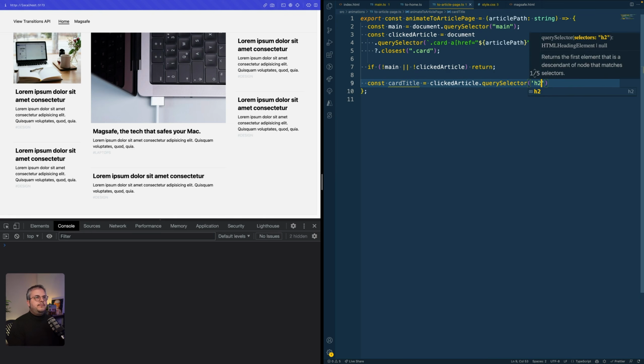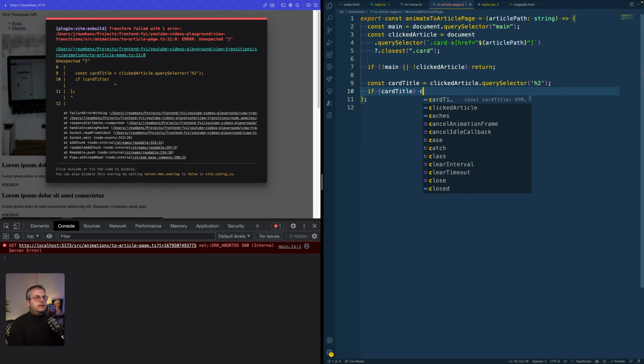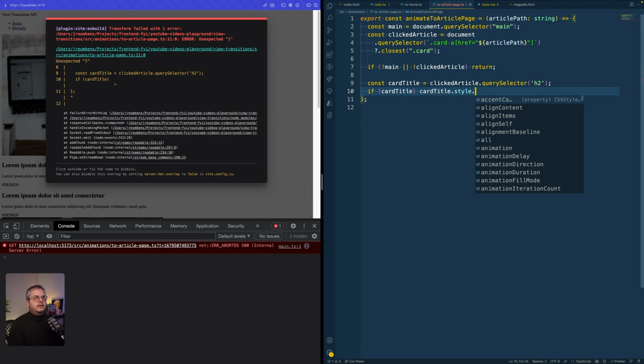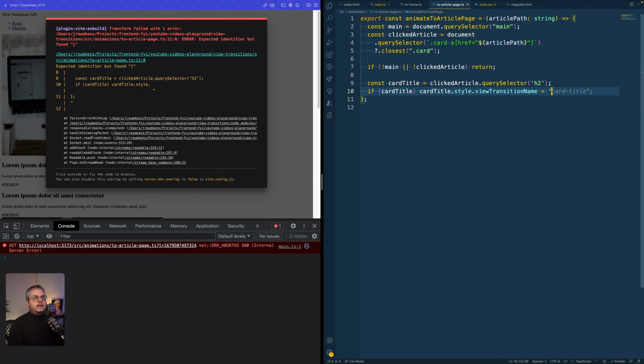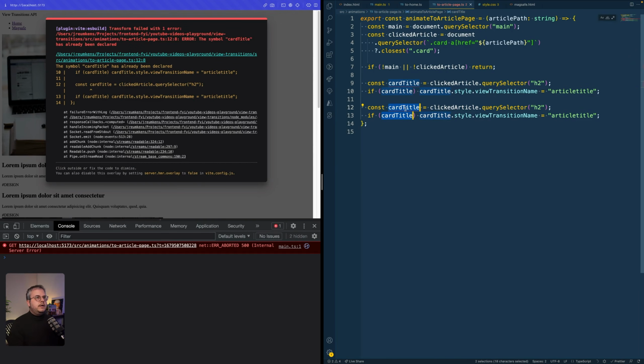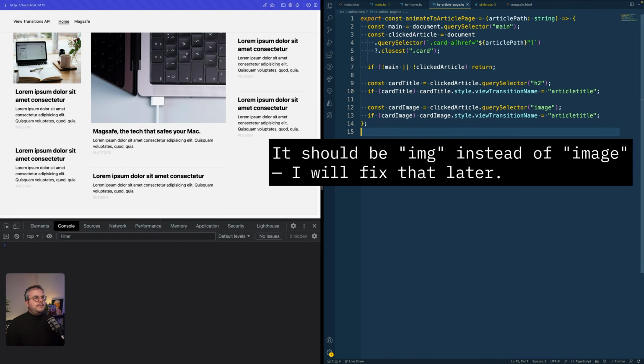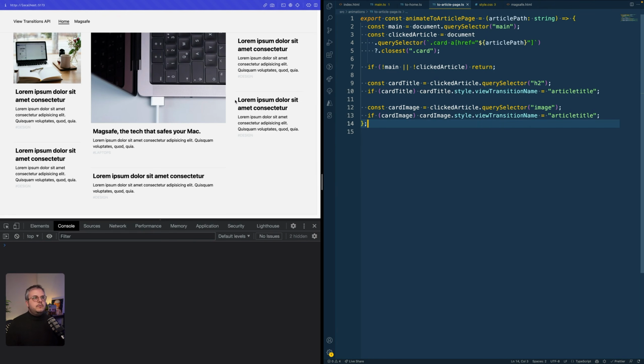.querySelector h2. And if we have a card title, we can say cardTitle.style.viewTransitionName is article title. And we can do exactly the same for the image by defining card image and querying for the image. Oh, I replaced a little bit too much. And this will then add the view transition name to both the title and the image of the card we just clicked.